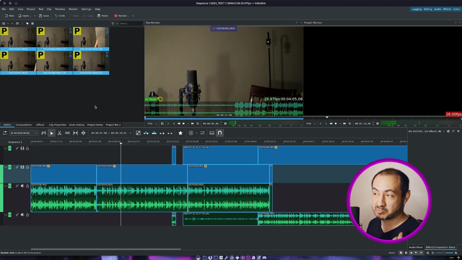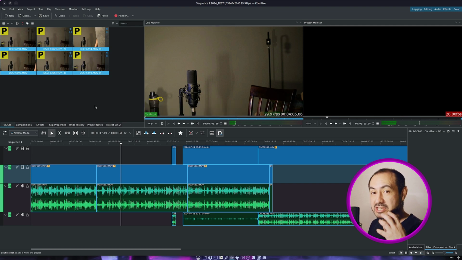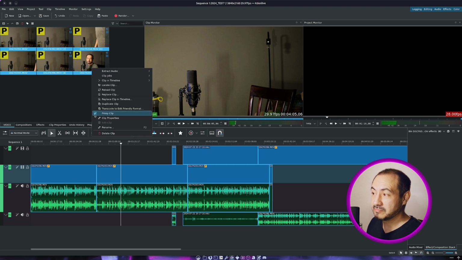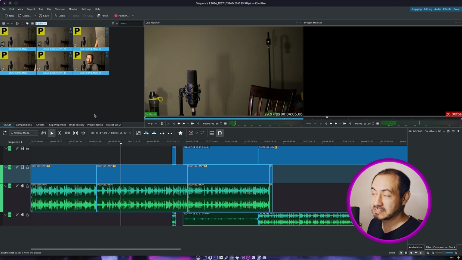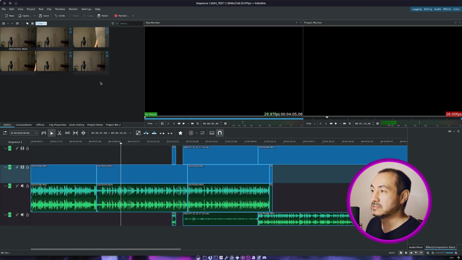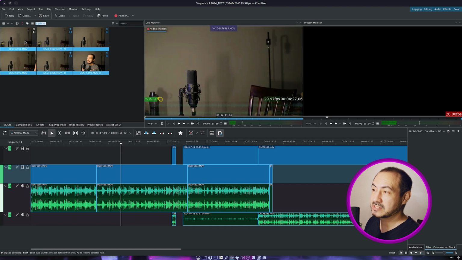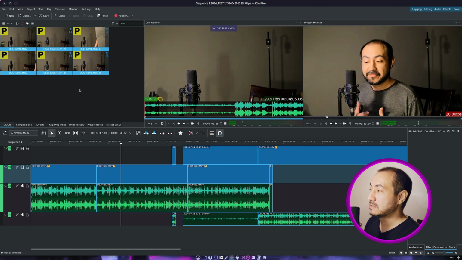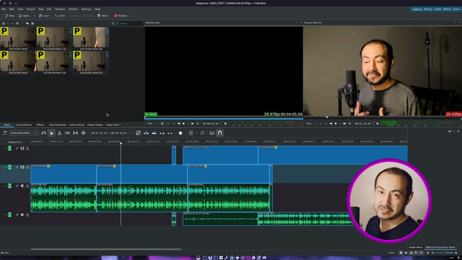If there are proxies created, which there are for my clips, it will basically exchange the original clips with proxies so you can work. Then when you're done, you right-click on it and uncheck the proxy checkbox. It'll take a second, and then it'll turn off the proxies and relink to the original files. I'm going to turn my proxies back on, and then I'll show you the performance boost I get from proxies.